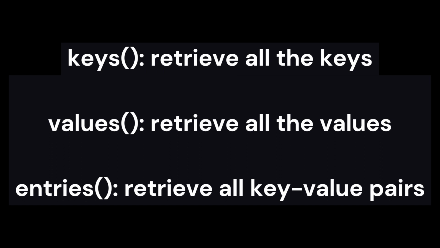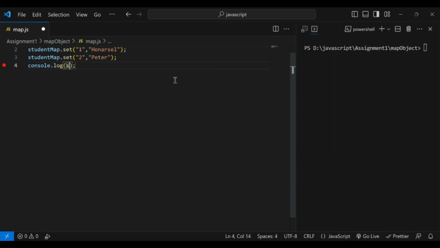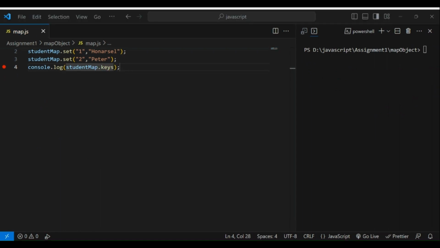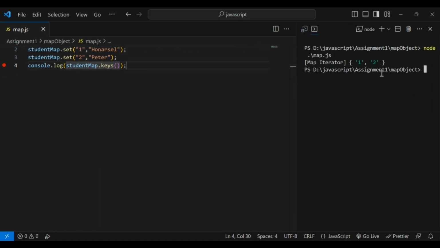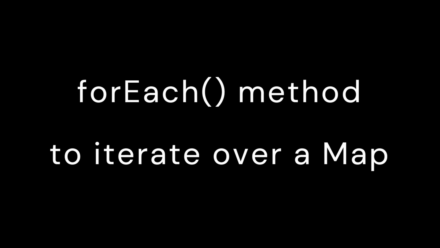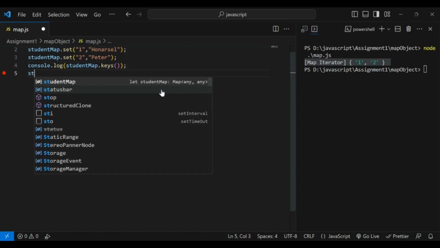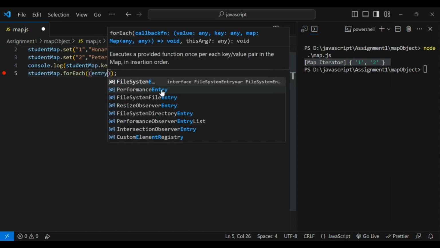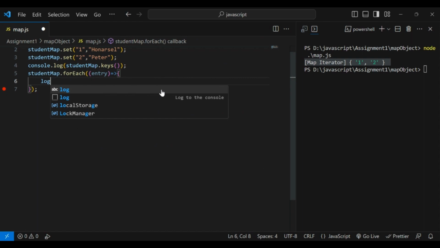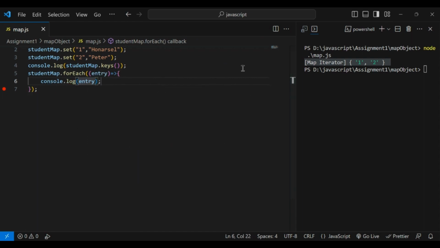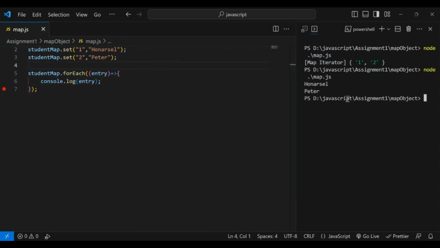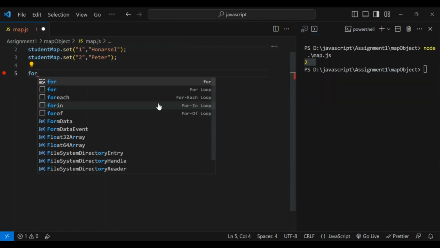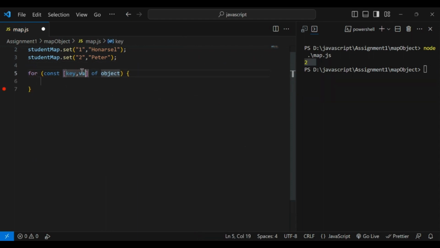In addition to the basic operations, there are other methods available in the map object, such as the keys, values, and entries methods. These allow you to retrieve all the keys, values, or key-value pairs from the map, respectively. You can also use the forEach method to iterate over a map and perform a specific action for each key-value pair. Also, you can do iteration with a for...of loop on a map as shown.